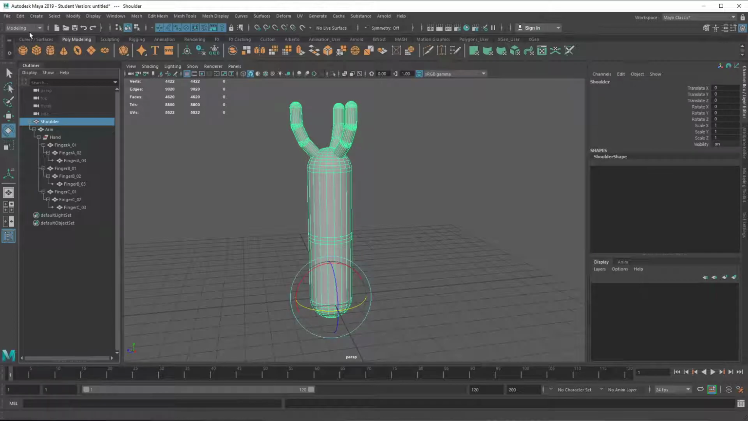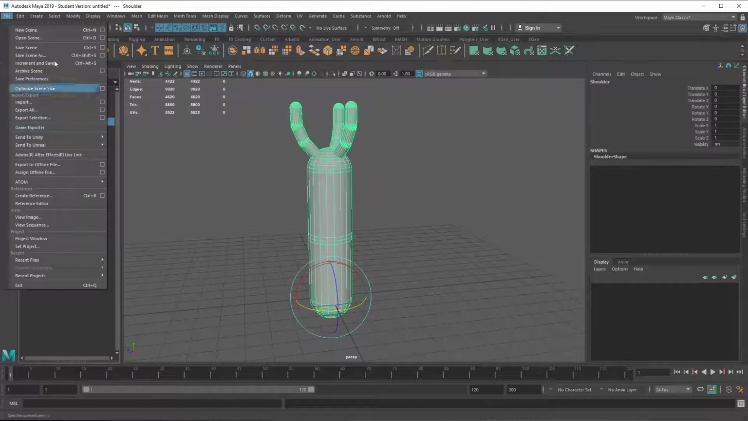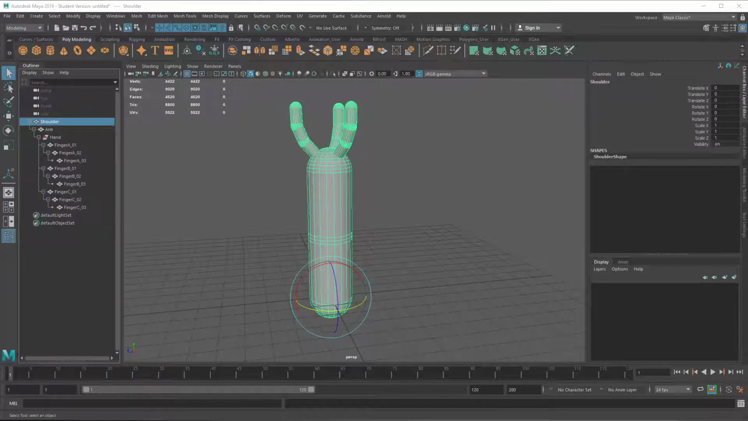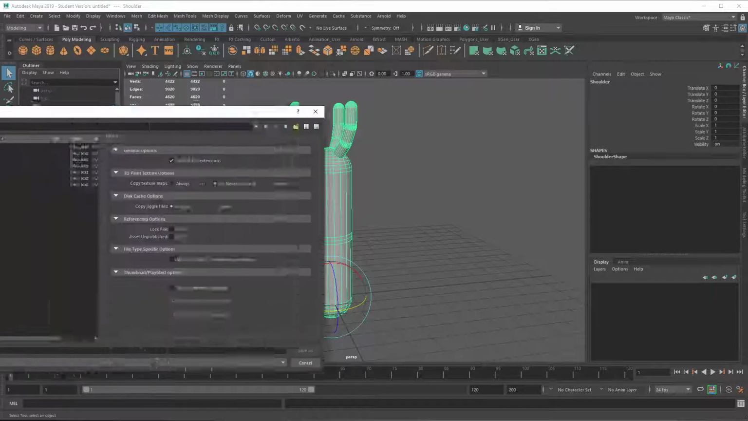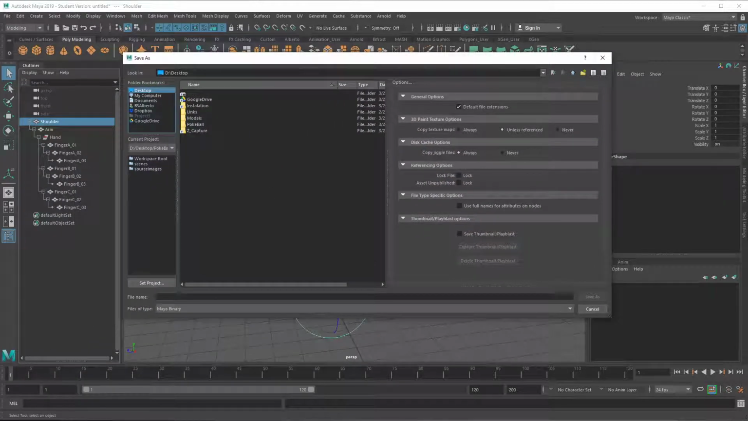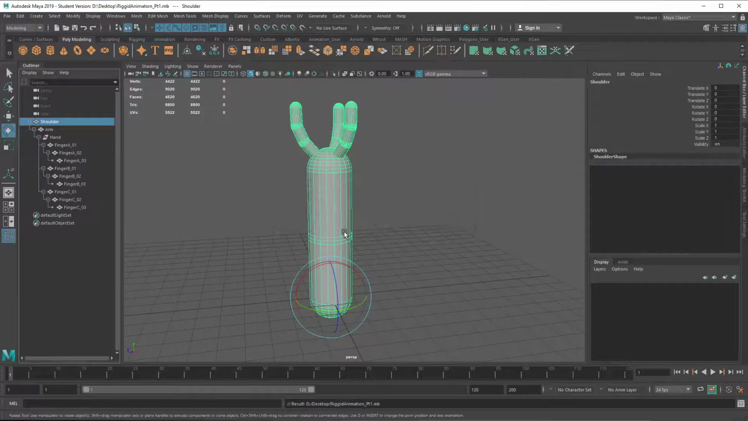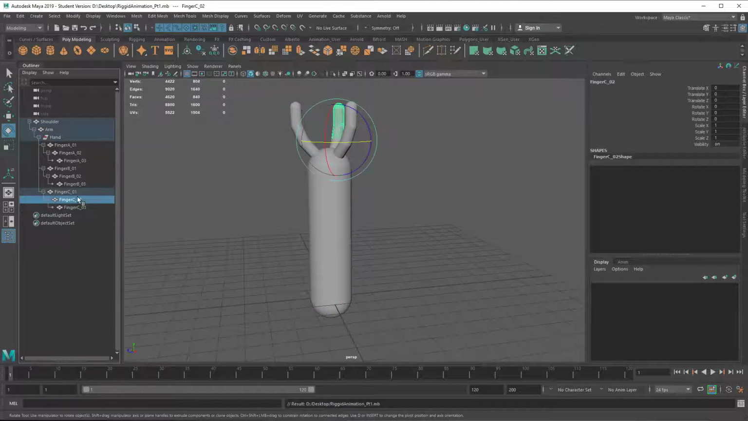So from here I'm going to go to file, and then I'm going to save this scene as, and I will just choose my desktop. I don't need to set up a project for this one. It's a really simple exercise, and this is going to be rigid animation part 1. All right, so double checking that I don't have any history here.